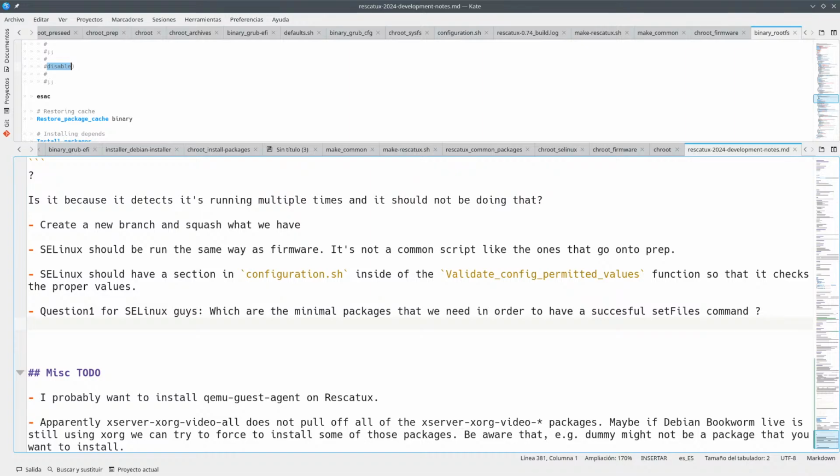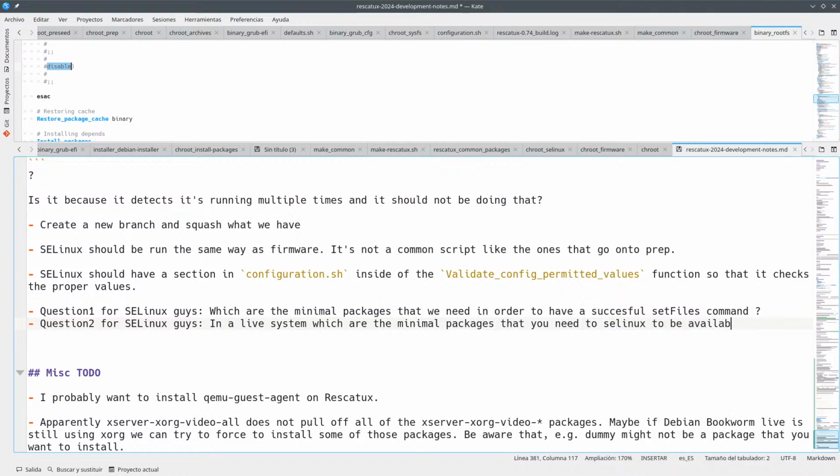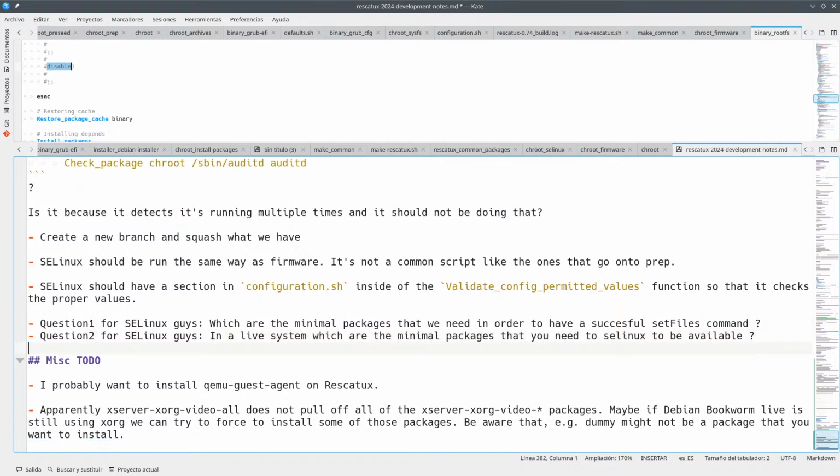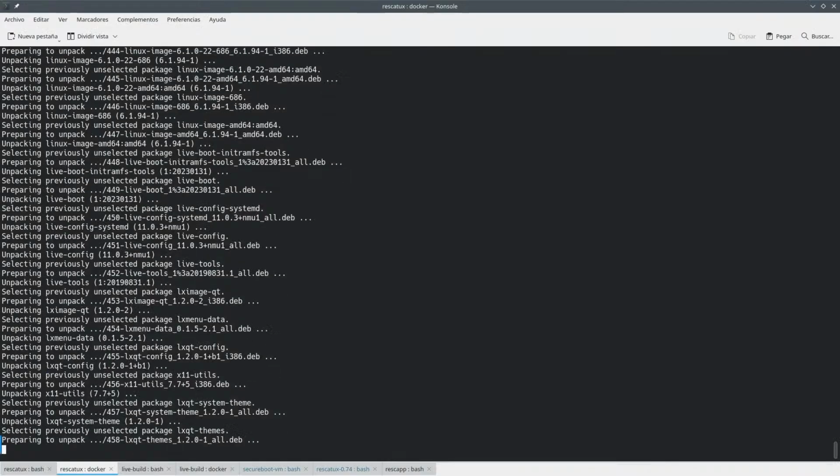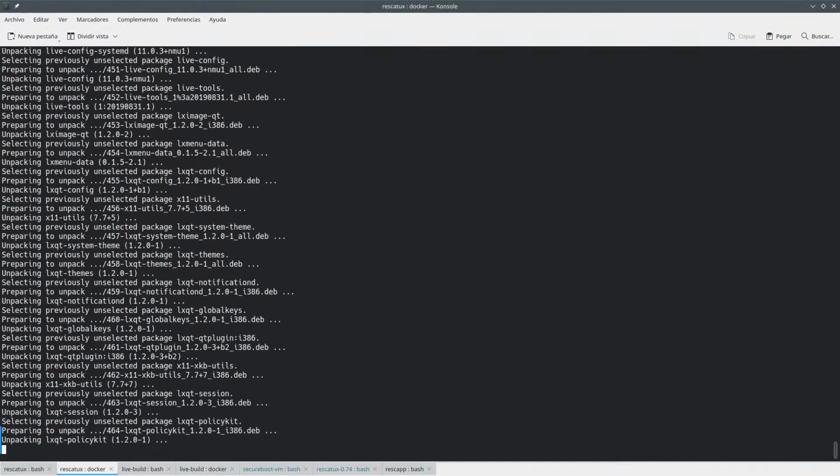And also we could say question 2 for SELinux, guys. In a live system, which are the minimal packages that you need for SELinux to be available? Okay, nice. Why does it take so long?